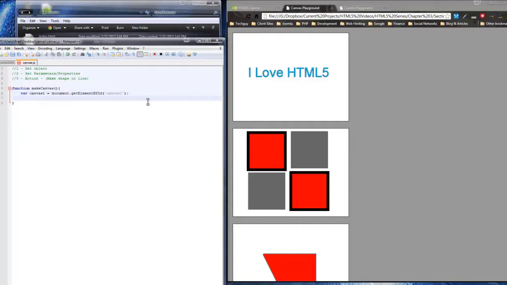Now the next thing we want to do, we want to create another variable, and this is going to be the context of the canvas object. It's a little hard to explain, so just try to bear with me. And we're going to call that variable ctx1 for context 1, and that's going to be canvas 1, this variable. We're going to get the context of that variable. So we want to do a dot and then getContext, and we want to put a parameter.